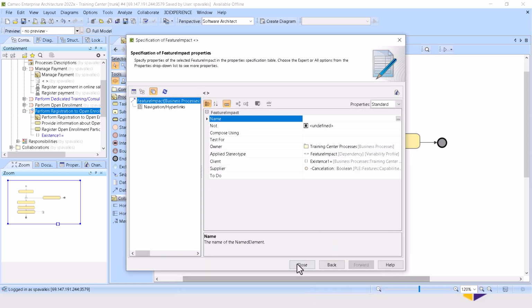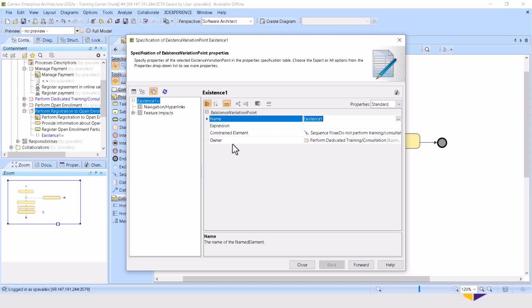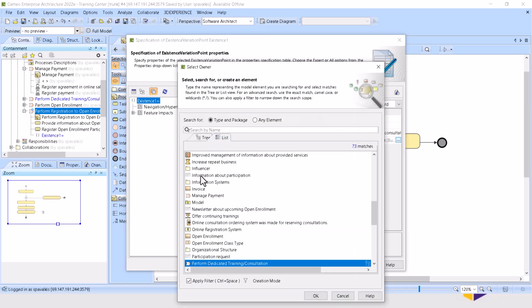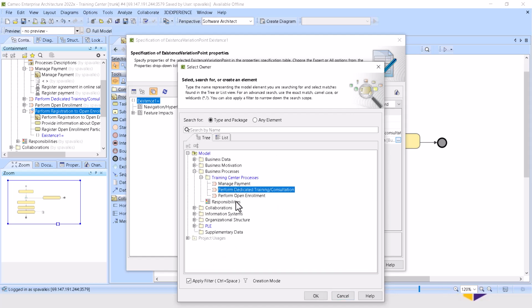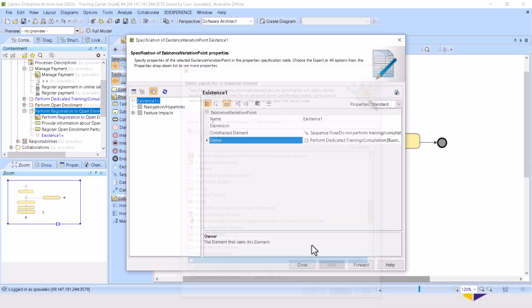Okay, and just wanted to cover one more thing. If you go here, you see in the existence, you can actually add as many elements as you wish. Here you can add other elements. You can actually include multiple elements which will then be affected by the feature change, feature selection, right? So you don't need to create those variation points manually.